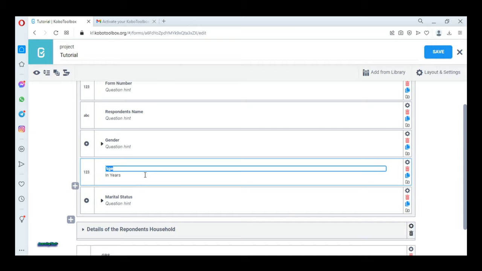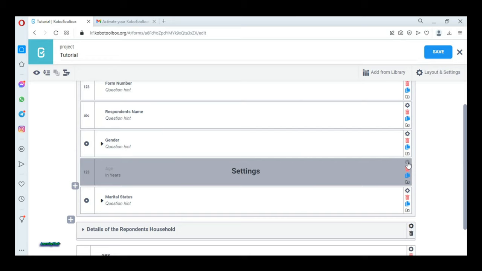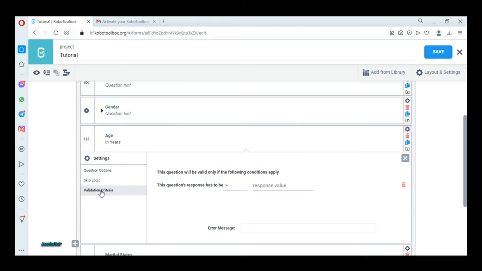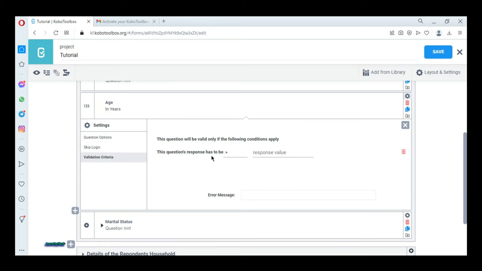For that, click on settings as before, and you will get the options here. Click on validation criteria. In this question, read the conditions carefully: this question will be valid only if the following conditions apply. The response has to be more than or less than a value, and you can change that from here. For now, let me choose less than, and put 100 as an example.